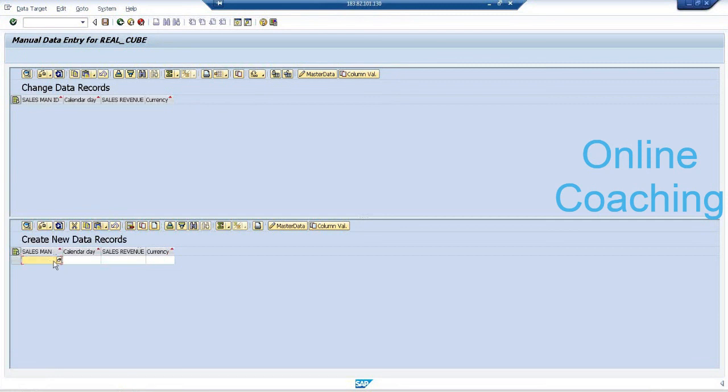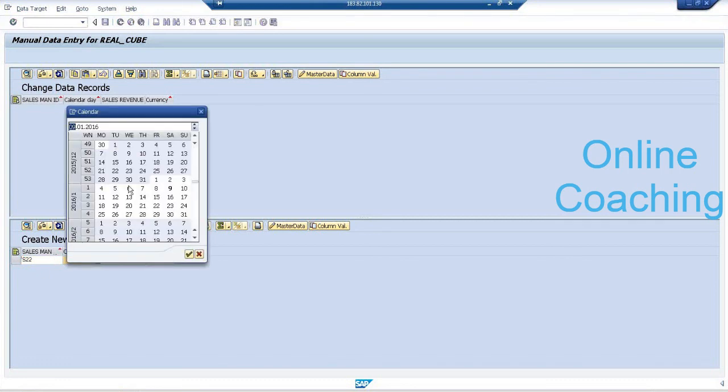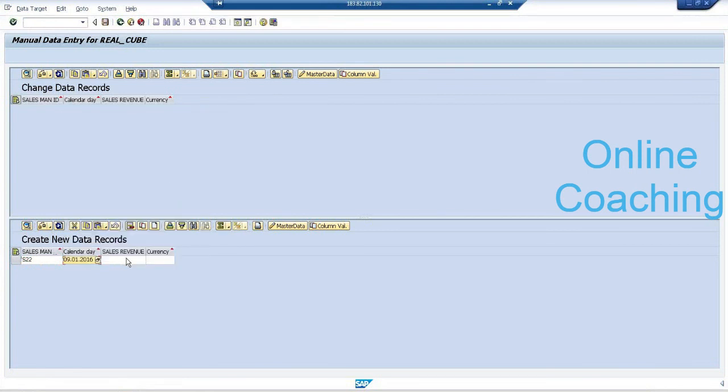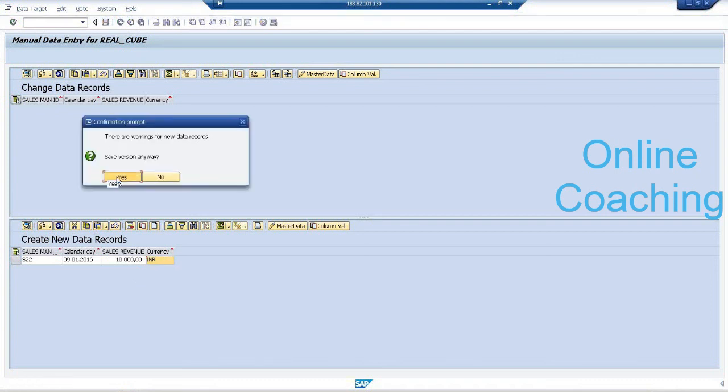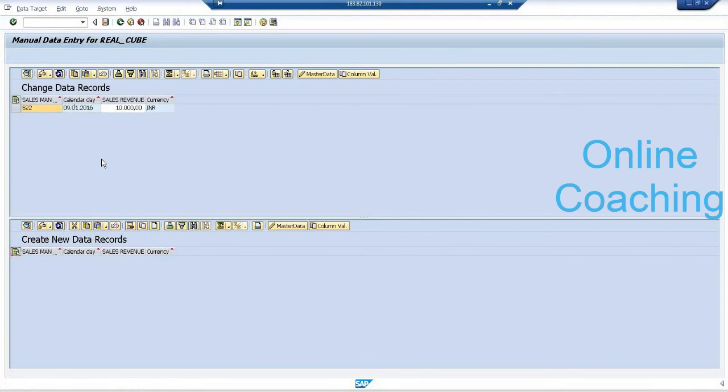So now I need to enter the data here. How do I enter the data? For example, salesman, say 20 or 22, whatever it is. You enter, say, a calendar day. Let's say I'm entering today's date. What is the revenue? I'm entering, for example, 10,000. What is the currency? INR. Once you've done all these things, click on save. Okay, so the data will be saved here.